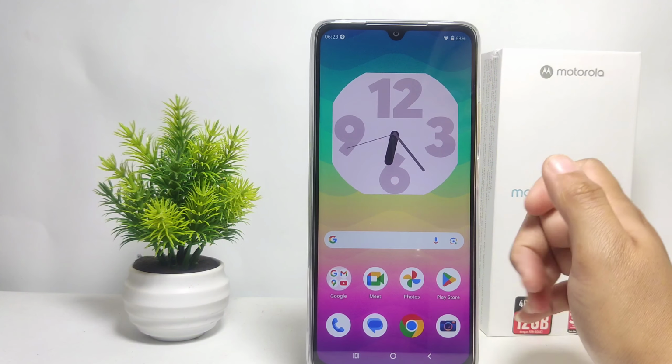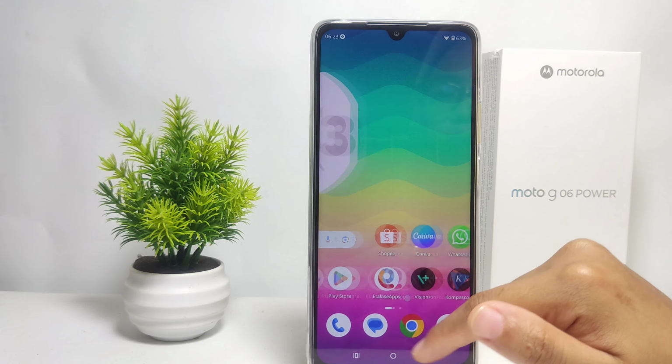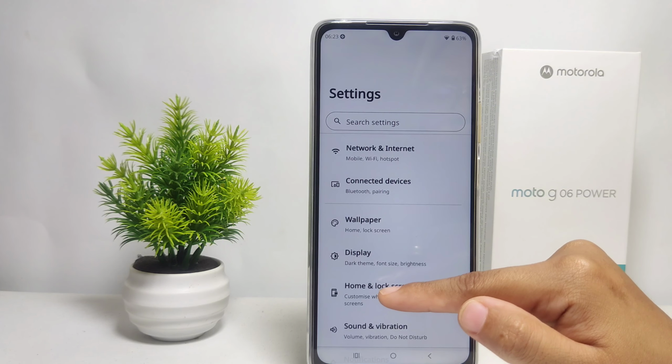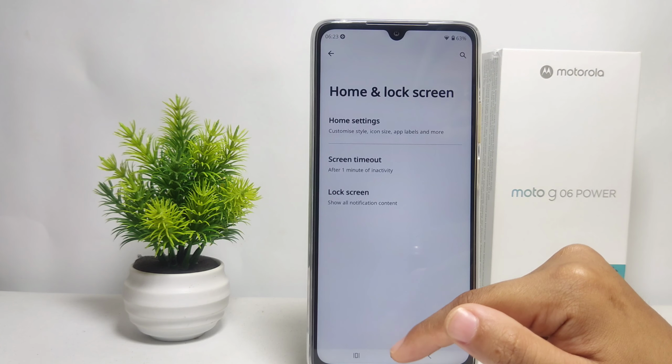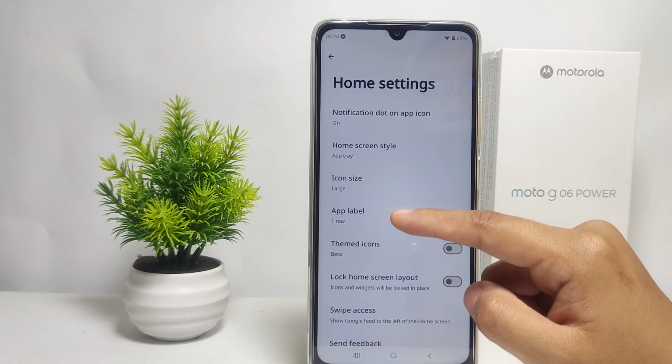Well guys, as you can see, at the bottom of the app icons there is a label. If you want to remove it, just tap on Settings. Now in Settings, go to Home and lock screen. Now choose the first option, which is Home settings. We'll see the App label here.